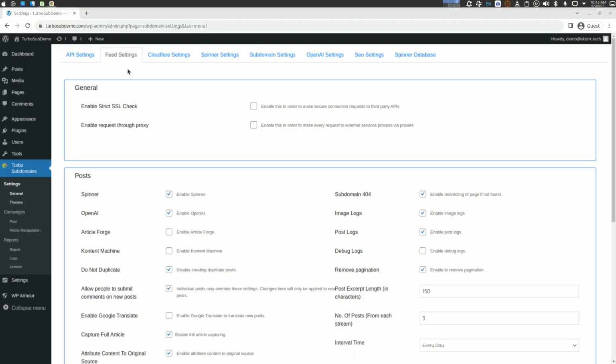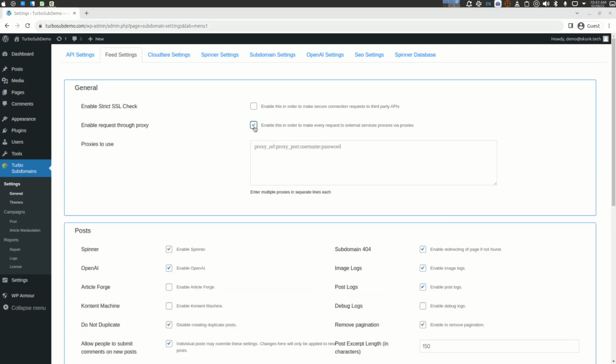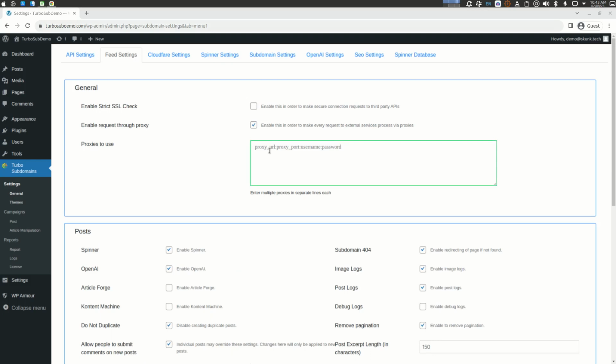Feed settings. In feed settings, the first section is for general settings. The first one here is for SSL check. It allows you to make a secure connection when an API is called. The second one here is for making the API requests through proxies. When you enable it, you will see an input box, where you can enter a list of proxies.